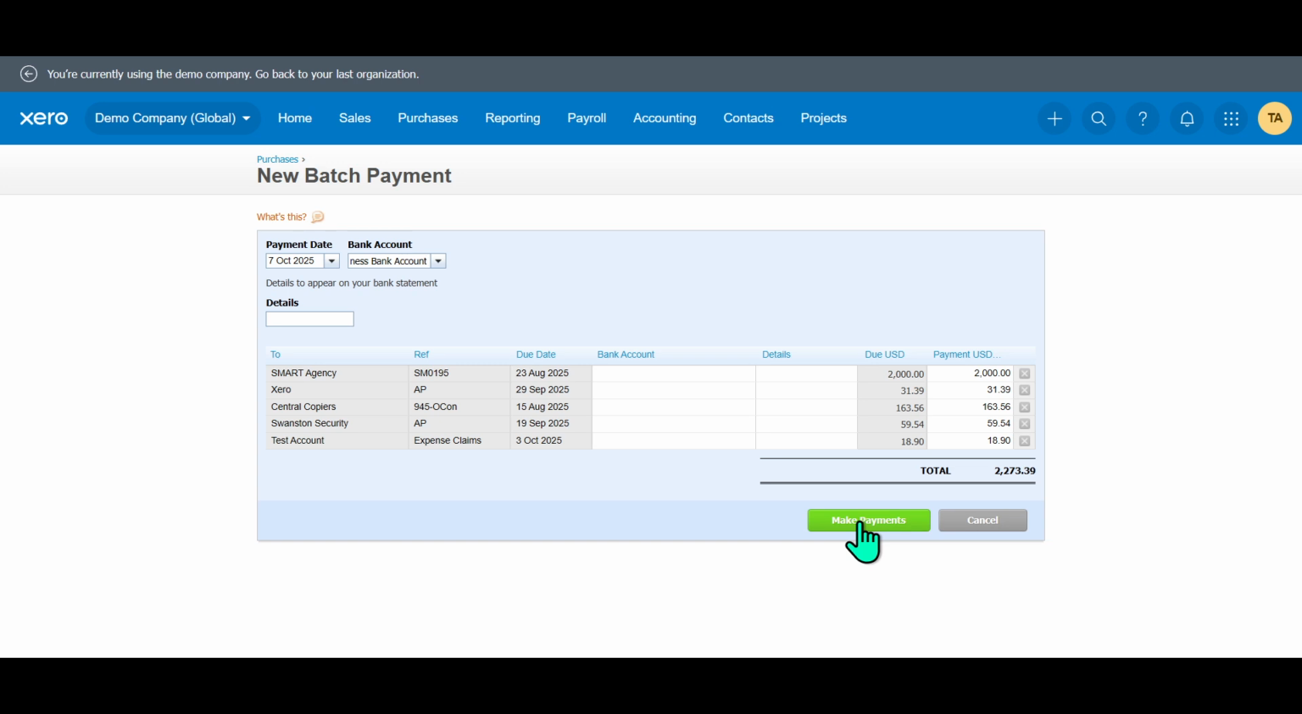And that's all there is to it. You've just created a batch payment in Xero, making your bill paying process faster and much more efficient. Keep practicing this method, and it will soon become a natural part of your financial routine.